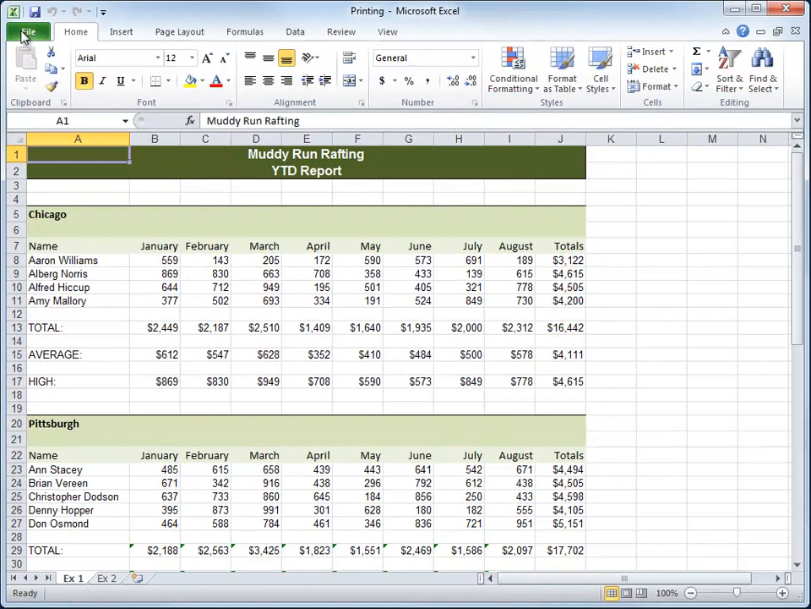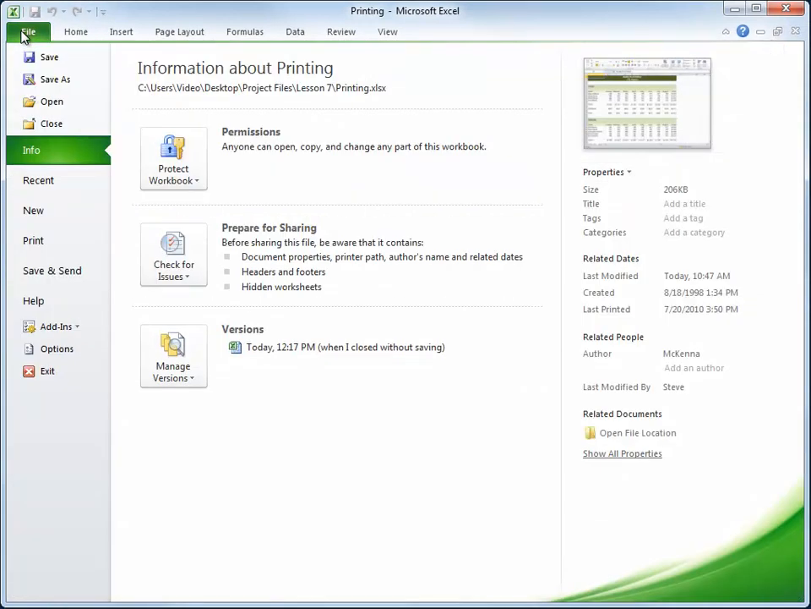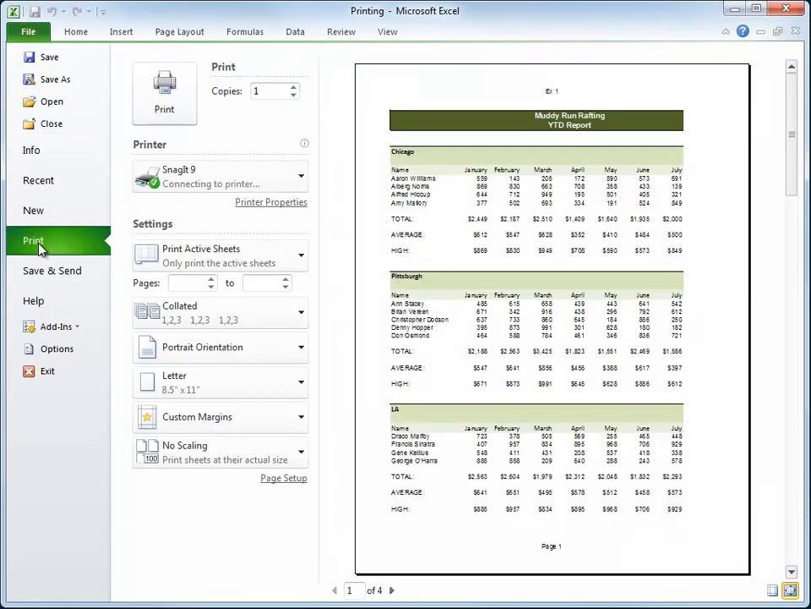We'll go to the File tab, and this takes us into Backstage View, where we're going to choose Print. And here we have all of our print stuff set up in one convenient window. We have the big old print preview over here on the right-hand side, which shows us the first page of our printed document. To print the entire document and just accept Excel's default way of doing things, you just click the Print button. This won't ask you any questions.